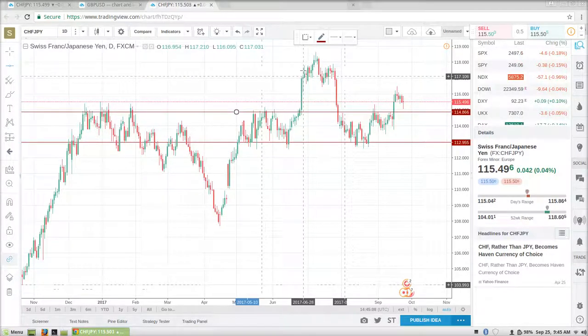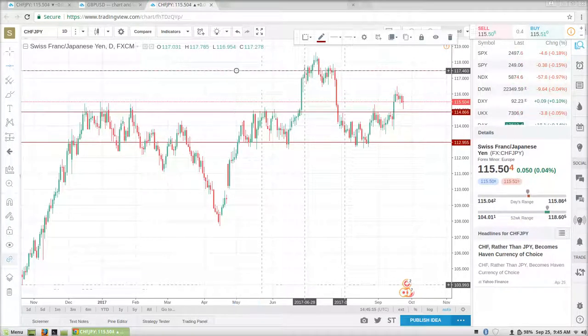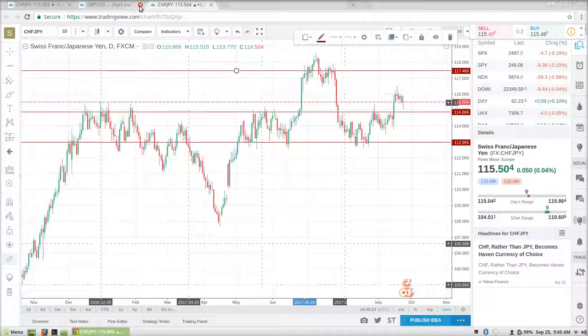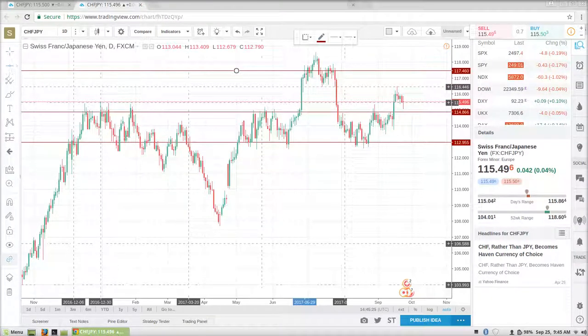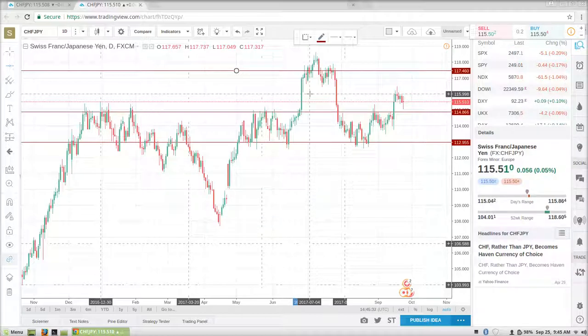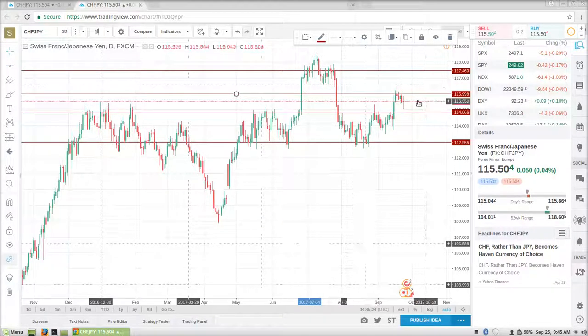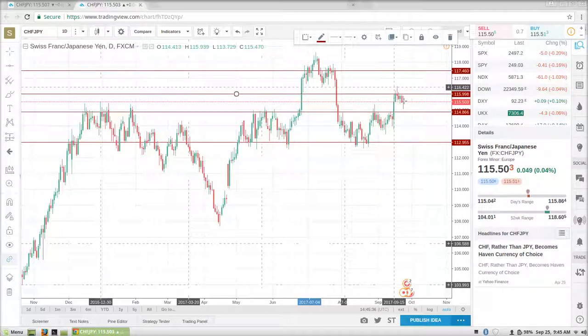What you try to do, your goal, is to find at least 3 to 4 of these, and the reason is because these are your deciding points. This is what's really going to help you find where to enter the market and where to exit the market. So there's one right here.